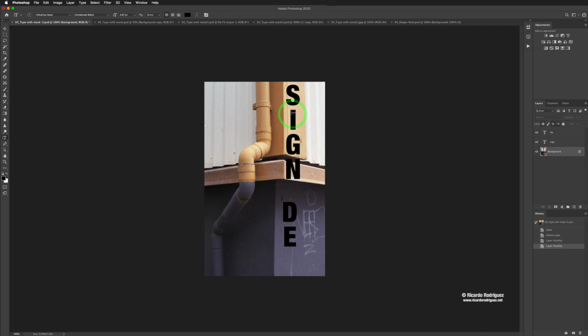Now, these are two different type sections right here. So basically, if you look at my layers, I have sign. It's one and it's separate from the D and the E. And the reason is because I want to make sure I can select only that part and only this part. So what I'm going to do is hide the D so you don't get distracted. I'm just going to focus on this one first.